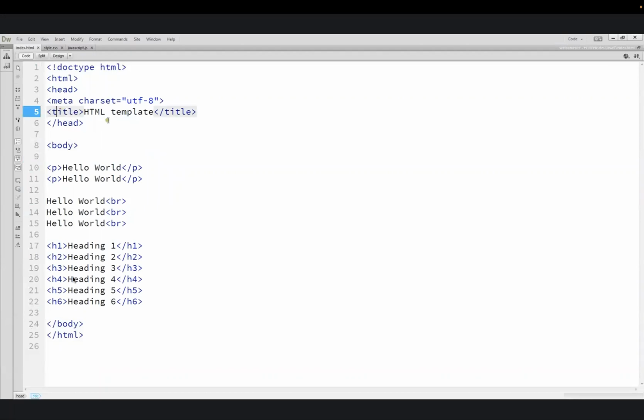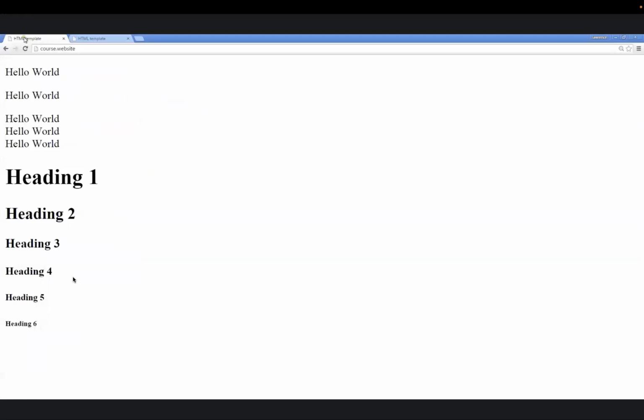So within the head, normally we're going to include a title. Here we've just set a title called HTML template. And as you can see, when we go into our browser, we see that we do have our title displaying there within the tab.